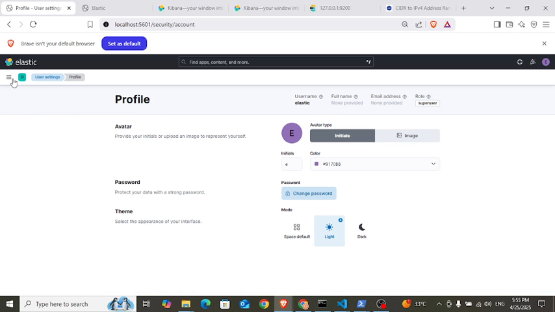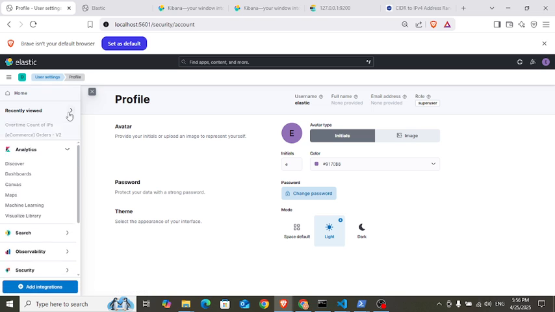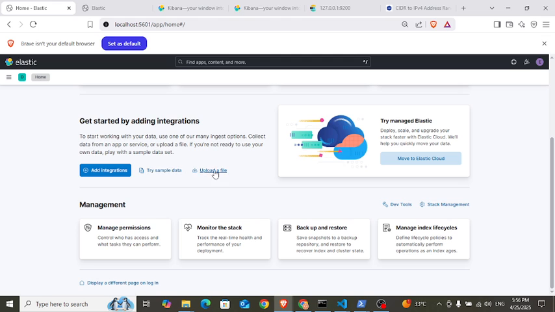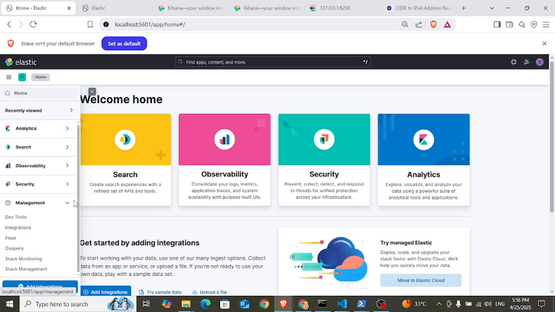From the left hand side, on the icon here, the menu will open. So the first menu, this one, is the recent view. Whatever you have visited recently will appear here. If I close it, this is the home one. It will take you back to the home page, where you will find the add integration option, try sample data and upload data, if you have the classic view. And there is another section called analytics, which is related only to Kibana, where we will learn about discover, dashboard, maps and visualize library. And also the stack management, that's the important part, in which we have the management of the stack and indexes.